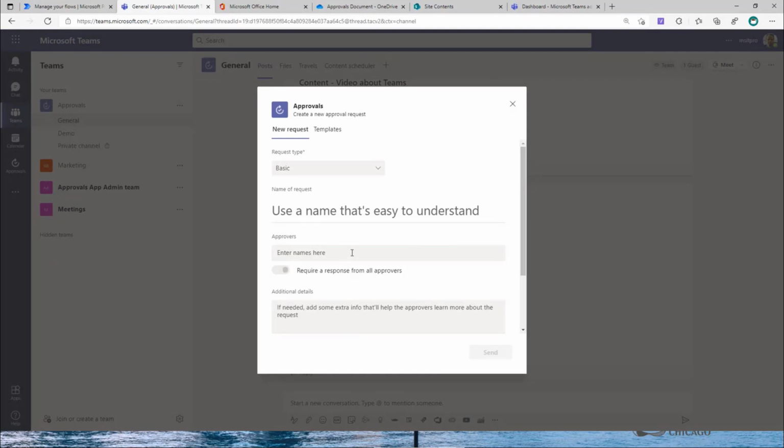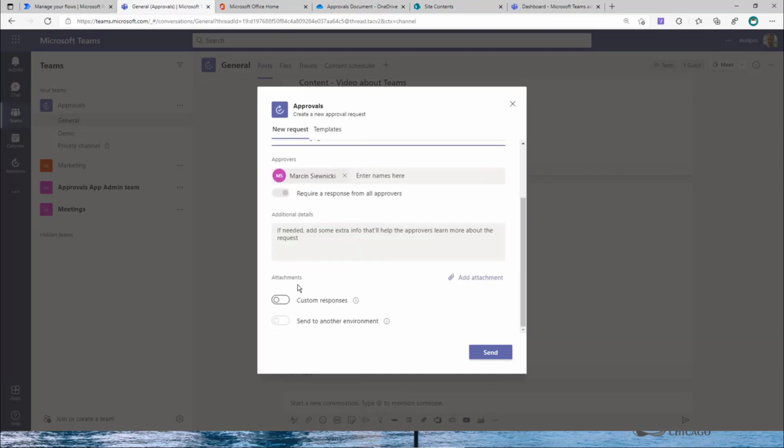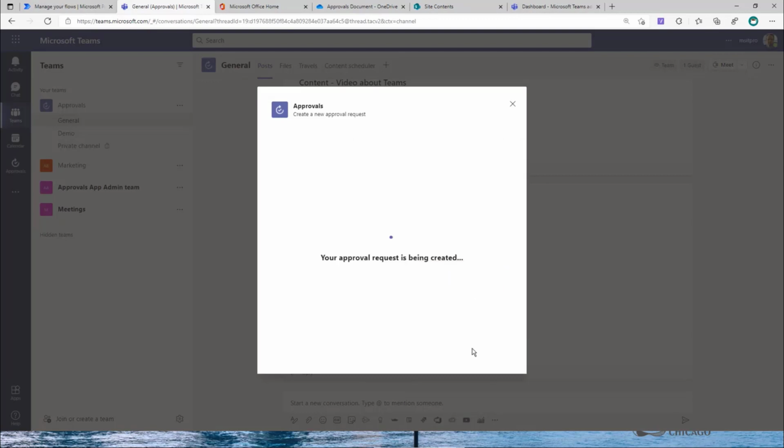So I can select it, and what does it mean? I can start an approval from a chat. It's easier if I work with someone, so just type something, enter approvers, etc. But if I type it here, let's say myself again. Maybe call it chat approvals without attachment. Yeah, that's it. Send.